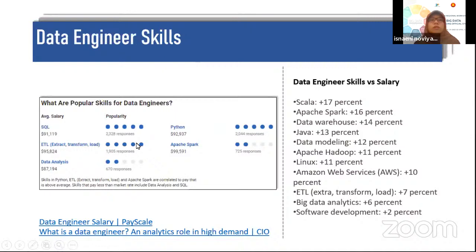Still on the data engineer skills topic, the picture illustrates the popular skills for a data engineer. There is a relation between data engineer skills and salary. For example, if you have Scala programming skills, it will increase your salary by around 17%. And this illustration shows that data engineers have opportunities to get work, and the salary is higher than for data scientists.